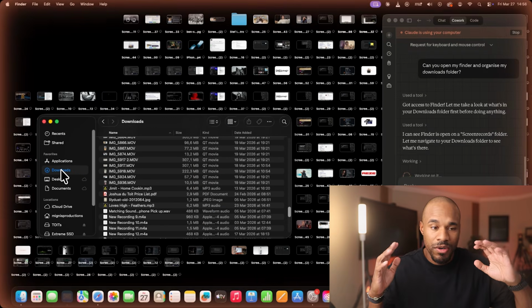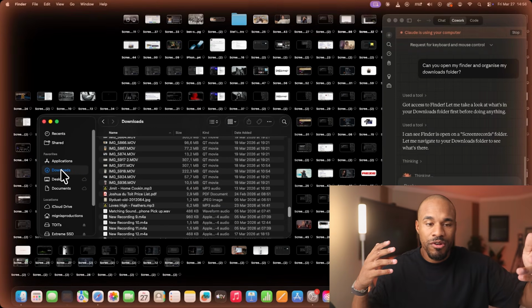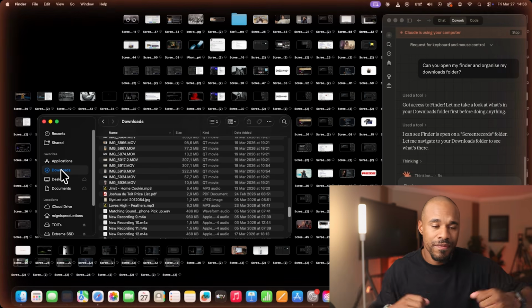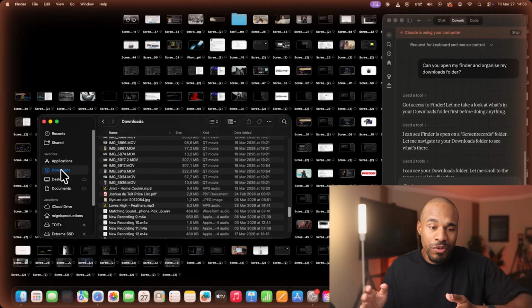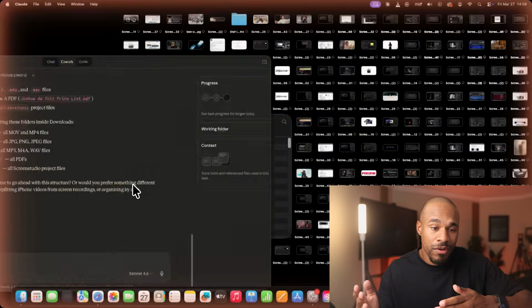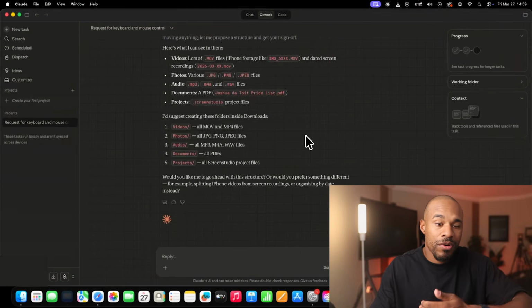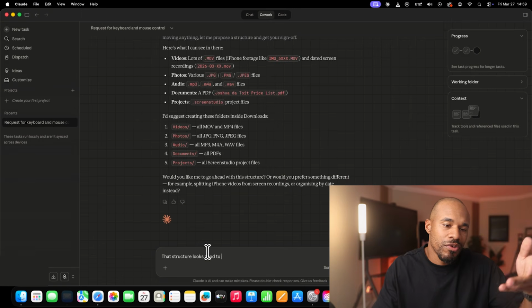Okay, so watch this. Claude is now in control. I'm not touching anything anymore. It's moving my mouse, it's opening up my downloads folder, it's scanning everything in there. And the cool thing is it's telling me exactly what it's doing, so I know what it's organizing and where it's going. It's like, here's what you got and here's how I organized it. And I just tell it the structure looks great, so go ahead.